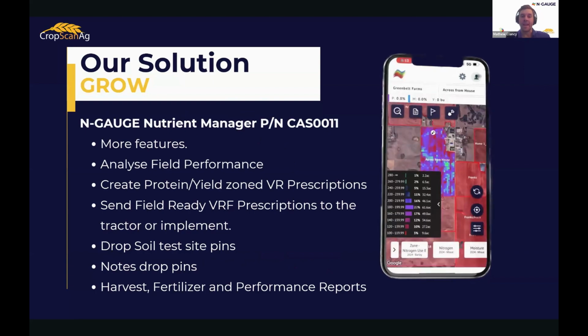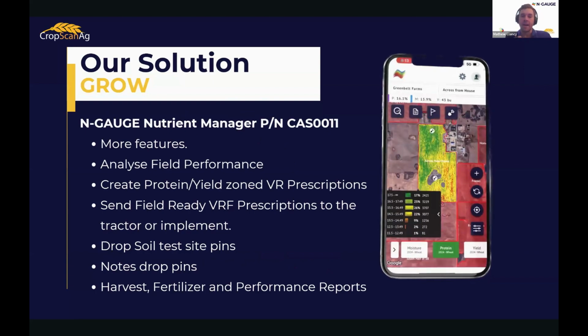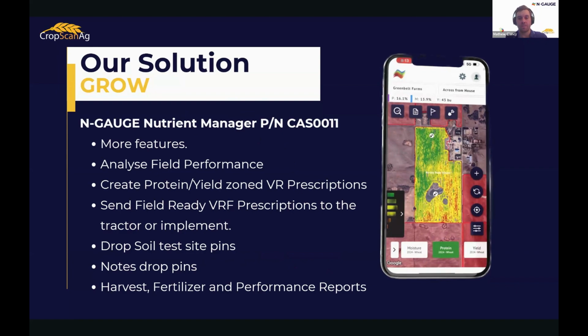We've then got the Engage Nutrient Manager module, which has all of the features of the Engage Harvest Manager, but also unlocks the power of the mapping and the analytics side of things. So no CropScan system comes with Nutrient Manager as standard. This is an opt-in subscription for Nutrient Manager for the data management side of things to go on to that prescription creation.